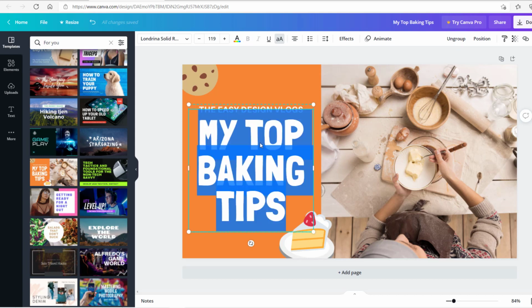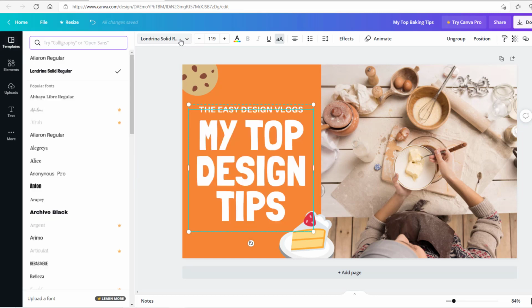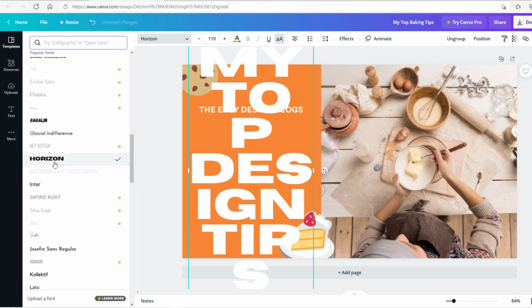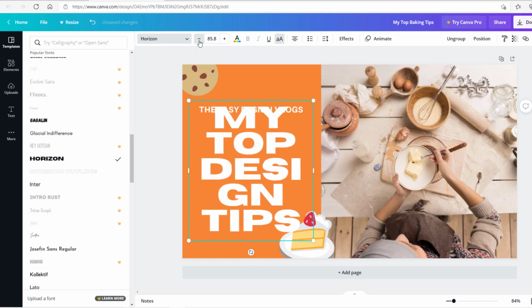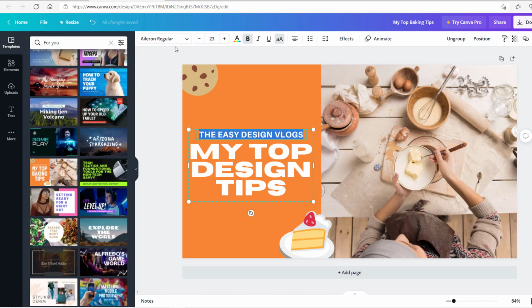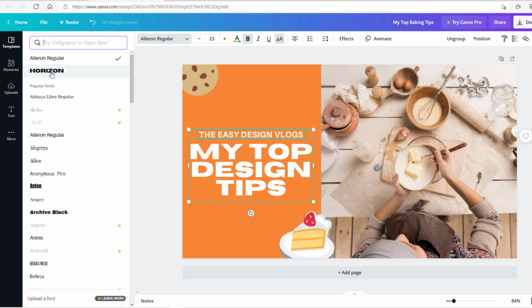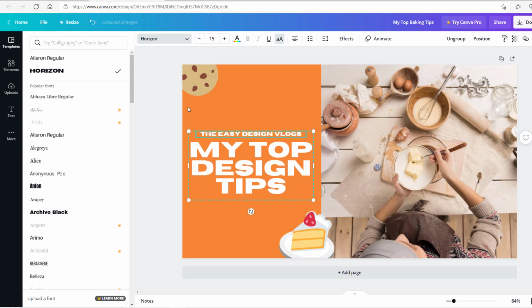Design tips, for example, my top design tips. Now just select all the text inside, and over here in the upper corner you can change the font, for example. Let's choose this one, and let's reduce the size over here. Like this. Let's change the font style over here also to be horizon and reduce the size like this.